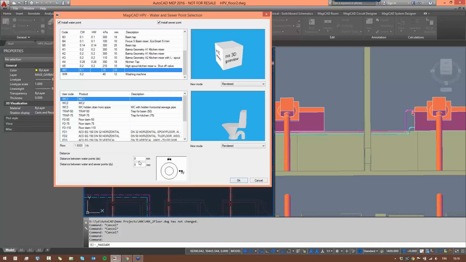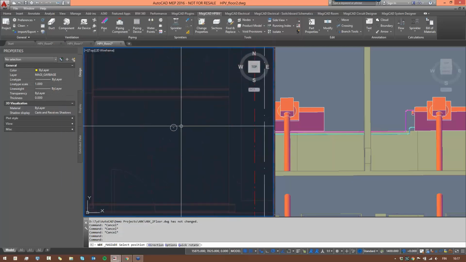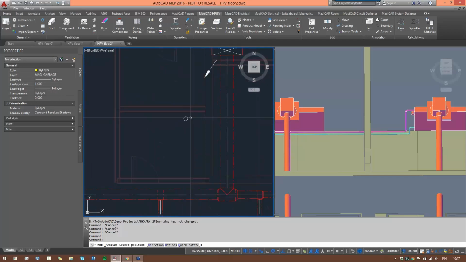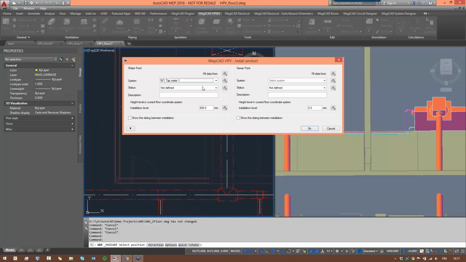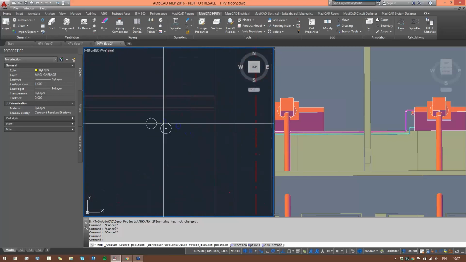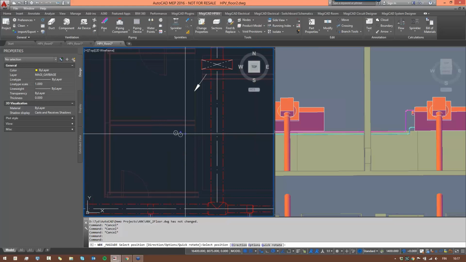But there it is. This defines the distance between water points. 125. Let's put that 25 on the side. Okay. Let's see. Only the connection points are now shown. Let's change that afterwards. Tap water, sewer, height levels look pretty good to me. So there are only these 2 points here.